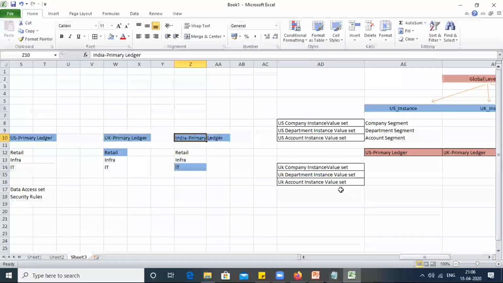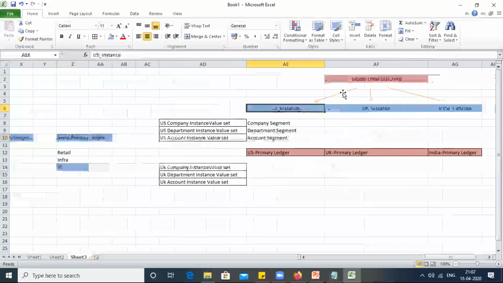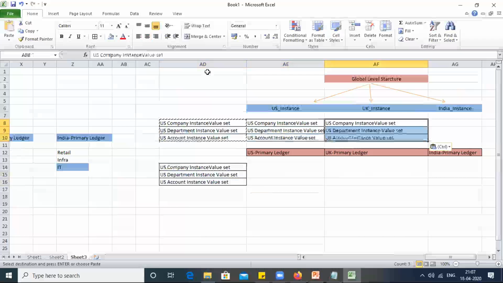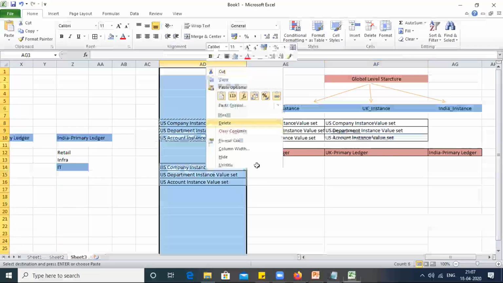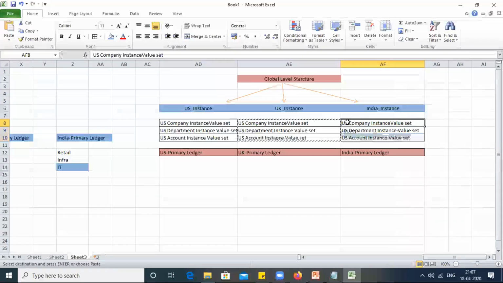So these value sets I can override at the instance level. When I create the US instance and give the global structure, it is copied to the instance level, and at the US instance level the US instance value sets will override. Here I'm going to put on the UK value sets. Using this value set, I can maintain the values, but always remember the values should be there at the global level. Only those values can be added here. Assume you feel that you have a new one; let me complete, maybe India.